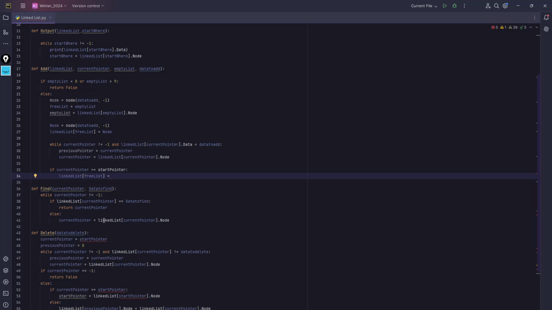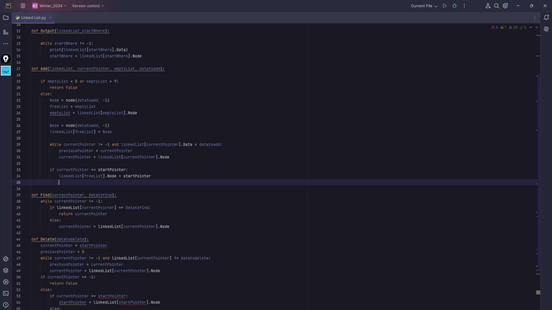So what we want to do is go for free list node, which is dot node, and change it to the start pointer value, right? Or actually not the start pointer value. We want to go ahead and change this to this start. Yeah, if current pointer is start pointer, that means it's smaller than that, so we want to put it in start pointer. And once we put this in start pointer, start pointer is going to be free list.